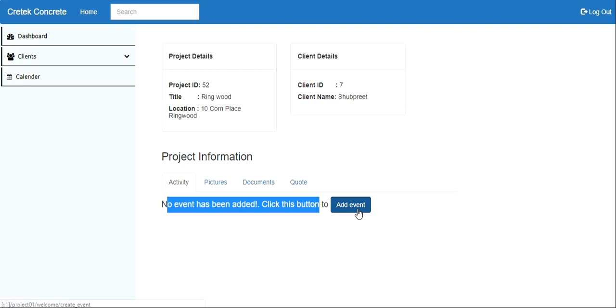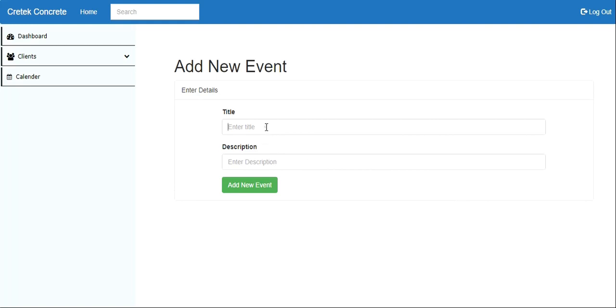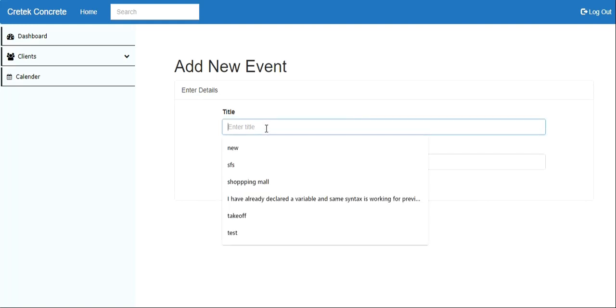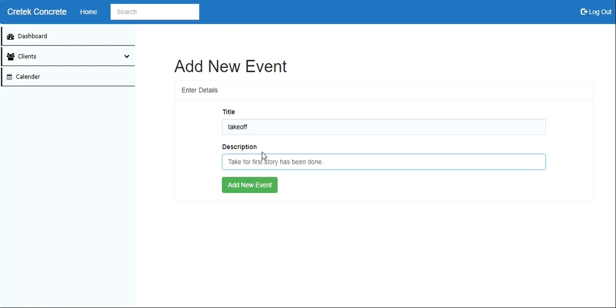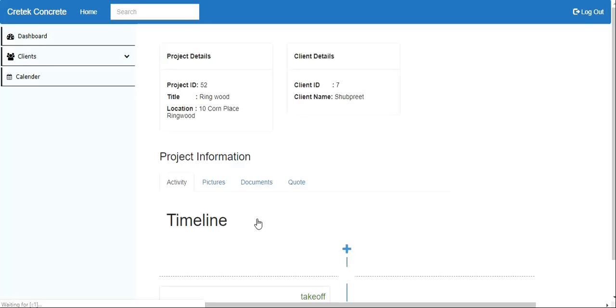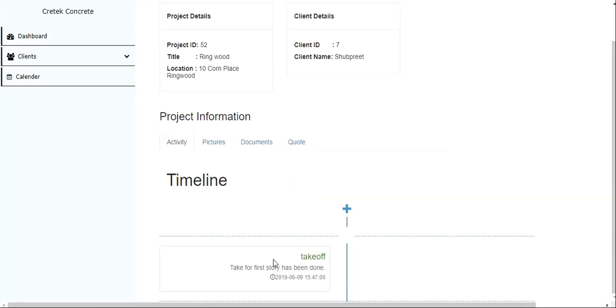So if you have done anything in the project and you want to add a note that I want to remember this thing in the future, just click on add event button, and whatever you want to remember in the future, just like the takeoff for first story has been done. Click on add new event, and it will add all the events into the timeline with a designated date and time.